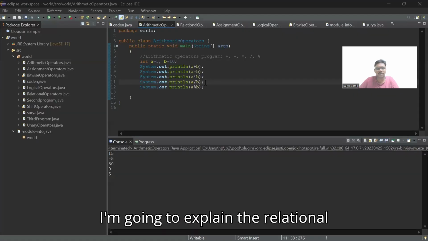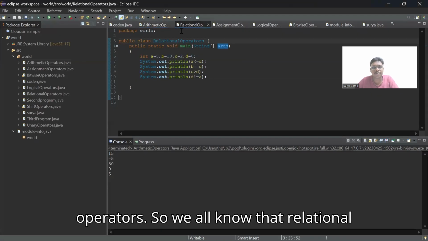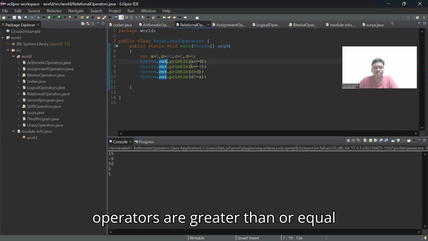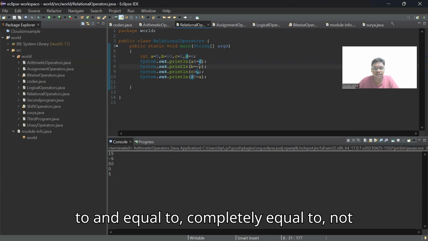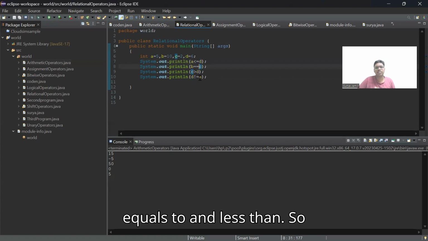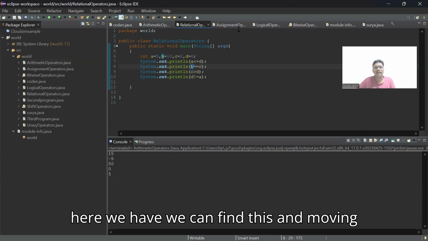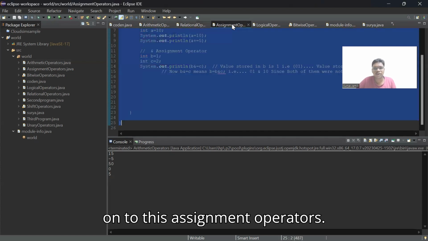Now I'm going to explain the relational operators. We all know that relational operators are greater than or equal to, equal to, not equal to, and less than. So here we can find this. And moving on to the assignment operators.